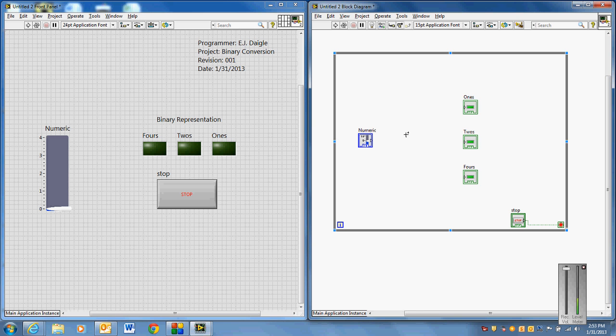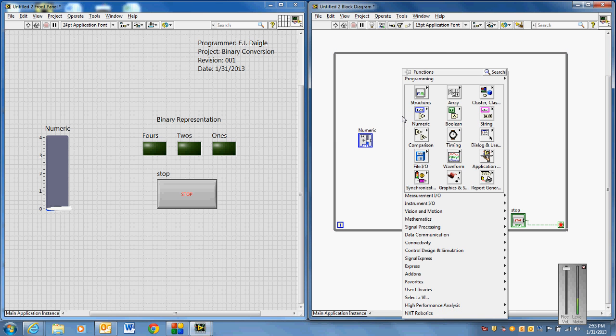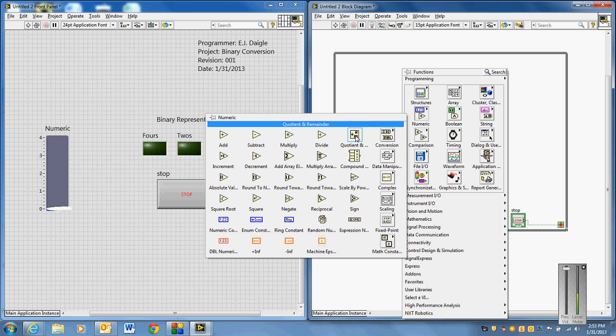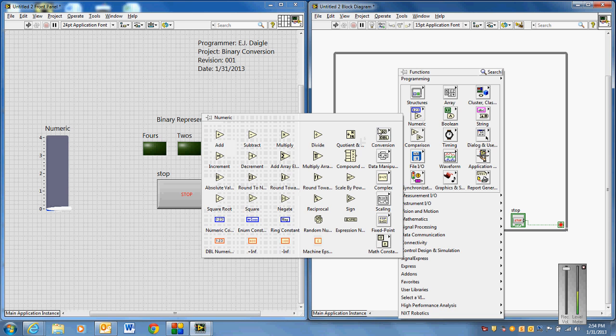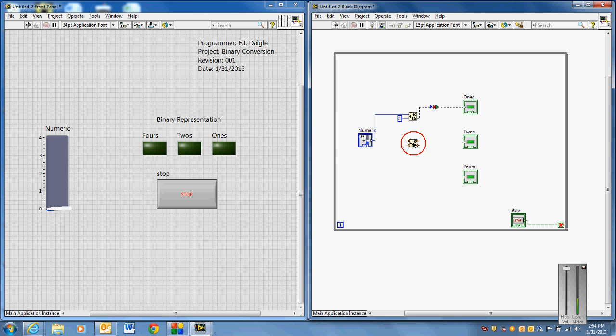At this point, all we need to do is some simple math. We can come in here and take that number, go to numeric, and remainder quotient. We take that number in, and we're going to divide it by 2 because we are base 2. Okay, and then the integer is going to be your ones place. The remainder is going to go down, and we're going to do some more math on it. Oh, and I will have to fix one thing here. I can tell you that.